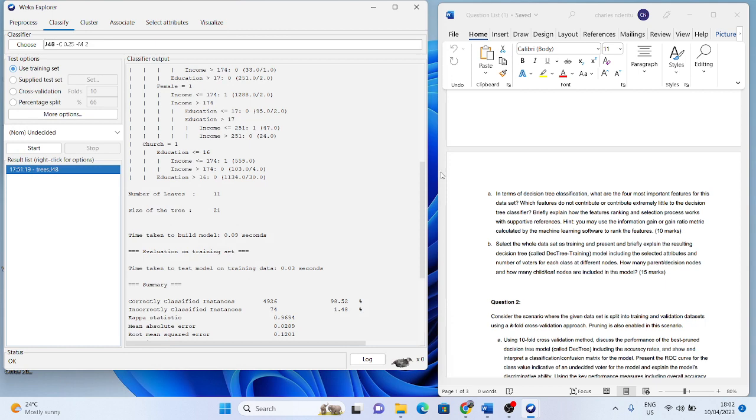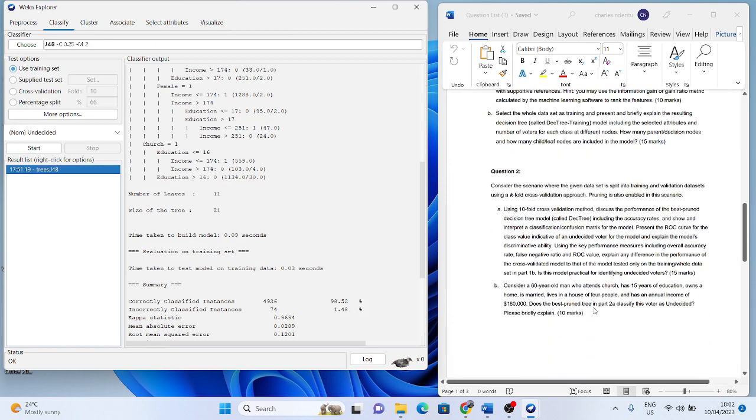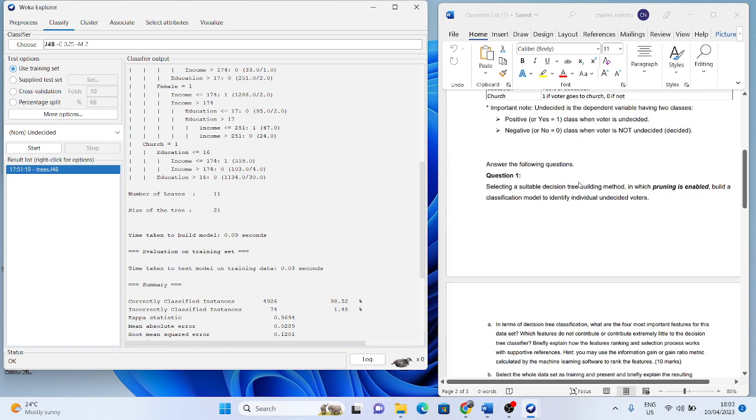So let's click this. The question two says, you can see the small screen. Consider the scenario where the given data is split into training and validation test using the K-fold cross-validation approach. Pruning is also embedded. So still at this point, we are going to use J48, right? Okay. Question one, use tenfold cross-validation method. Discuss the performance of the pruning, including the accuracy, and show the interpretation of the classification confusion matrix, present the ROC curve of the class indicating undecided. You remember undecided here, it is 1.